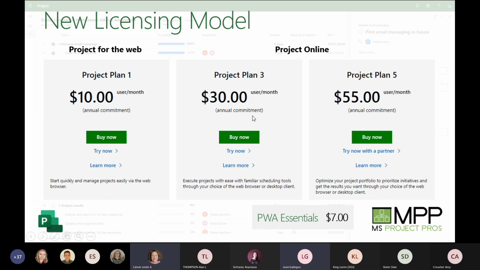Okay, so just think P3. And what you have down here is called PWA Essentials, which is a $7 license. This is an end user license. It would be used by the team member, the team lead, a resource manager, and even a portfolio viewer would only need this $7 Essentials license.